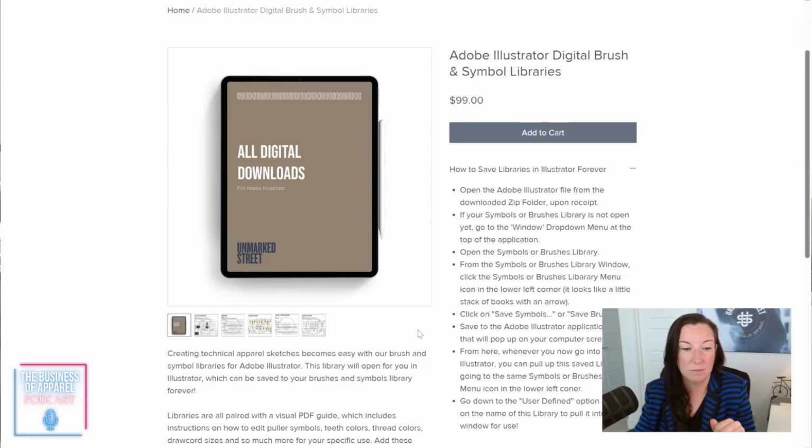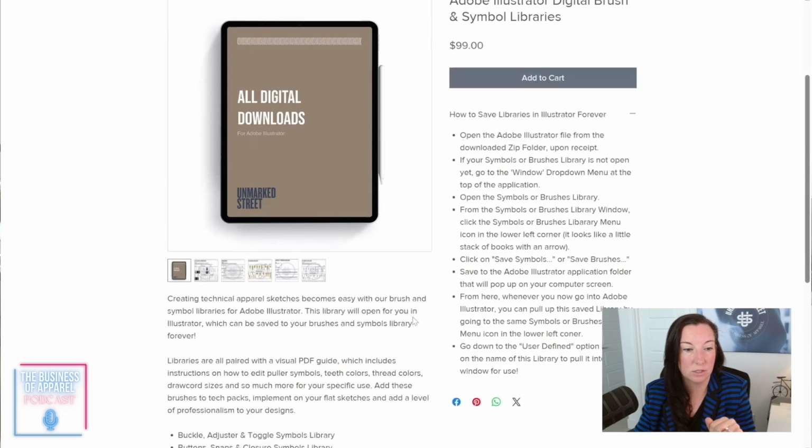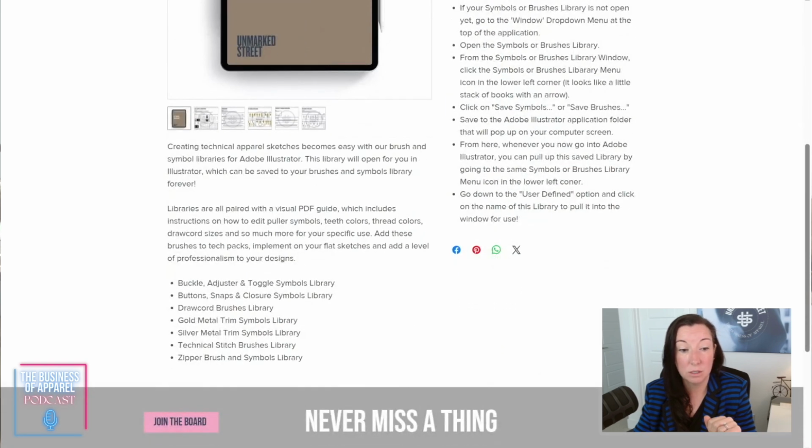So you get all of these libraries that are in here: buckle, adjuster, and toggle symbol libraries, button, snap, and closure symbol libraries, draw cord brushes, gold metal trims, silver metal trims, and your technical stitch brushes. So that's what I was referring to earlier with all of the stitch codes. There's a PDF download in there too that we included, so you actually understand what all the stitch codes are and how every single stitch should look on the inside and on the outside of your garment. So if you're doing an interior view, you can actually choose the interior stitch look and it will be correct.